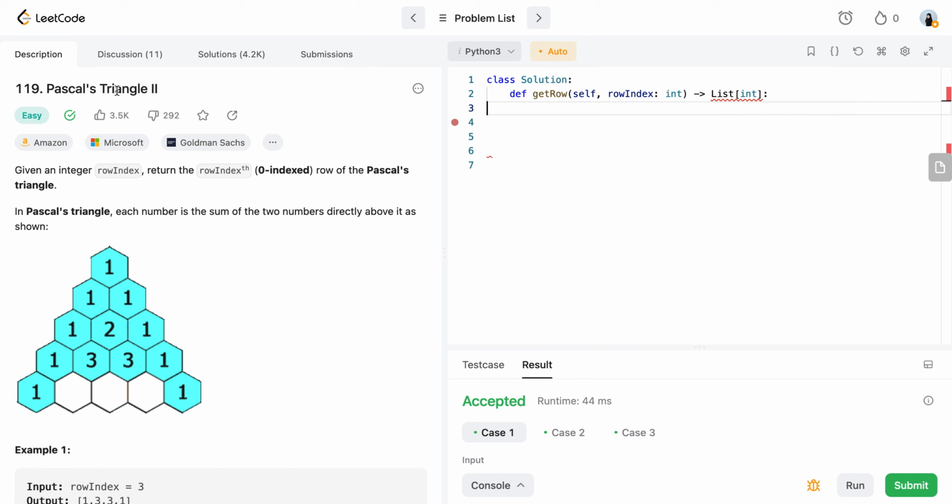To my channel. Today we're gonna work on the question Pascal's triangle 2. The question states, given an integer row index, return the row index, 0-indexed, of Pascal's triangle.